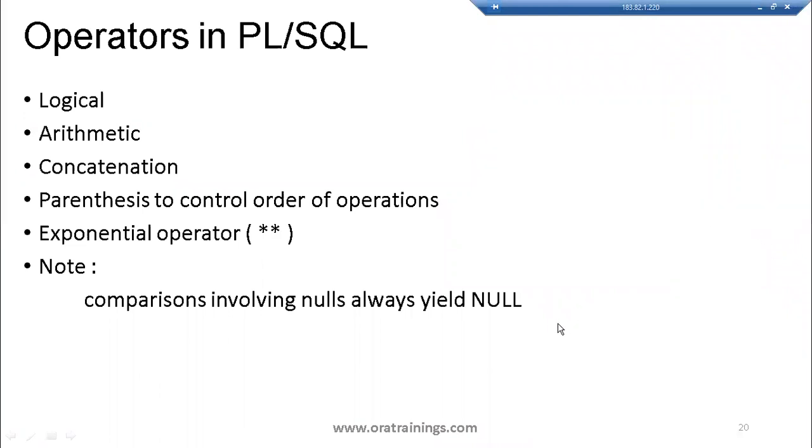Now, about the different operators in PL/SQL: yes, all the operators which are available in SQL are supported in PL/SQL also, like logical and arithmetic operators, the concatenation operator, parentheses, and the exponential operator.